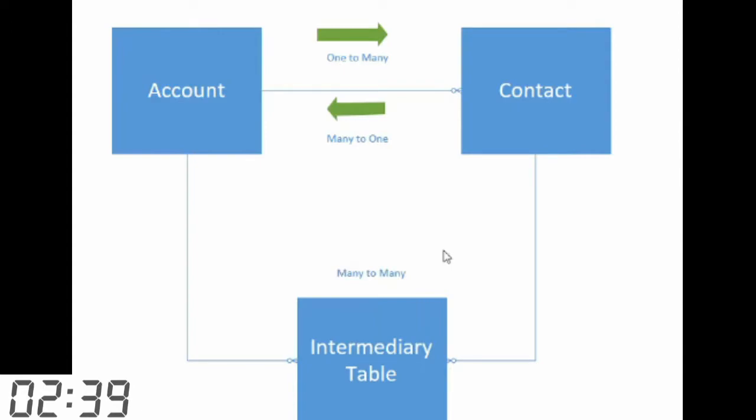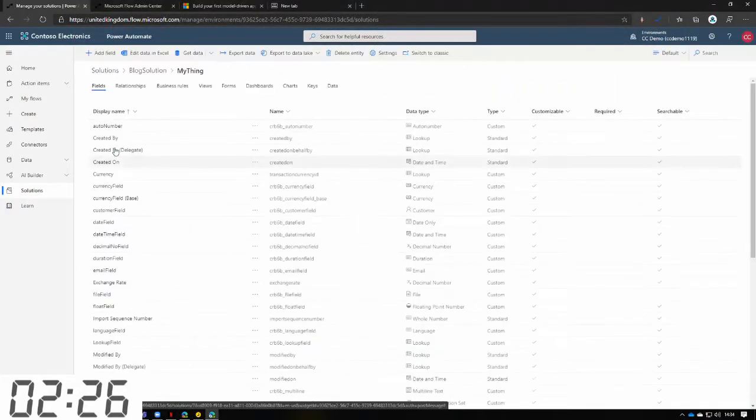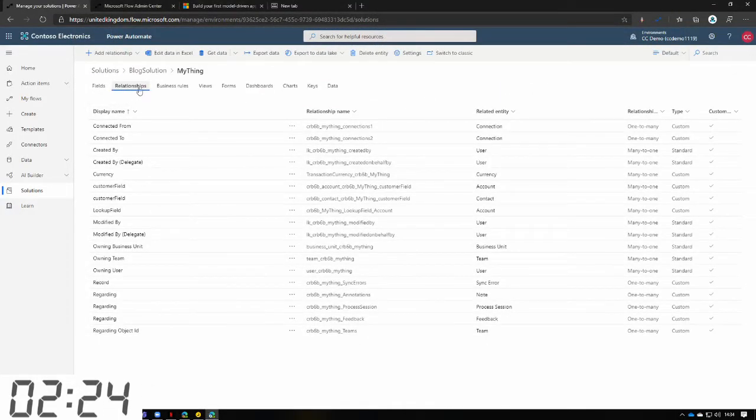If, and this is pretty standard, a contact may have a relationship to many accounts, you can create a many-to-many relationship. This way, an intermediary table holds two relationships between the two entities in question. Going back to my solution, select my entity I have been creating and then relationships. As you can see, there are already a lot of relationships. These are created for you as you created the entity and selected some options. Connected from and to, for example, is because we ticked the box to enable connections on the entity.